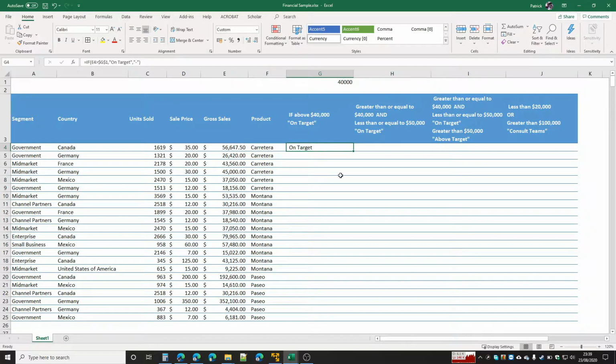Okay, so this seems to be working. This is above 40,000, saying on target. So what you do again is hover over this little green box, and you can either drag down or double click on it, and that'll apply it all the way down. So we see all of these on target are above 40,000, and all of these ones are below. Okay, let's move on to the next scenario.